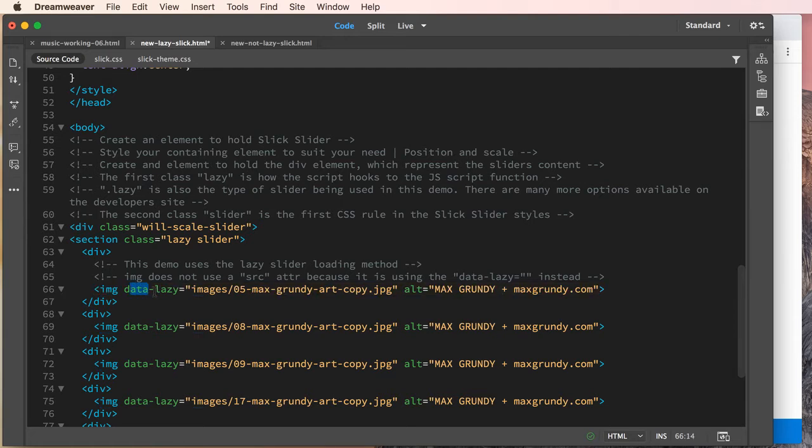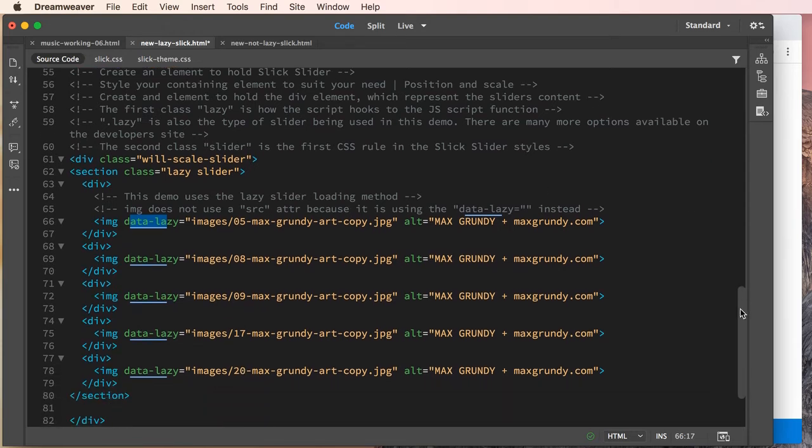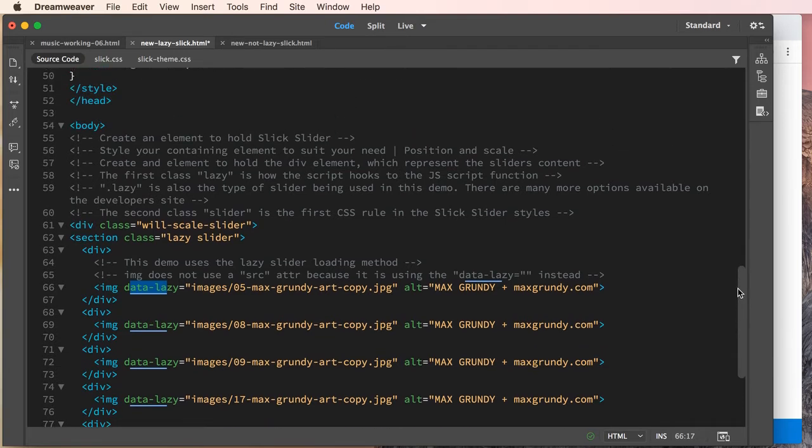And again, just to point out, for our attribute, we're using data-lazy, okay, because we're using specifically the data-lazy slider. Okay. And then we have the path to our image. So this example has 5 images inside. Okay. All right. So now let's go ahead and deal with the rest of our CSS rules.